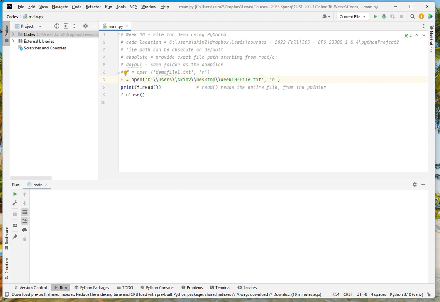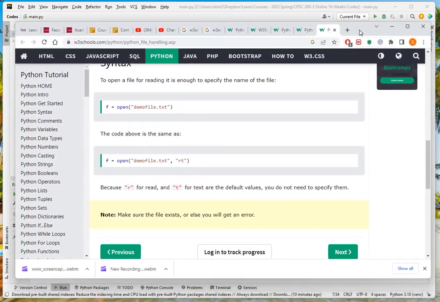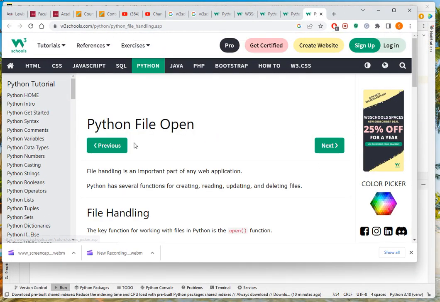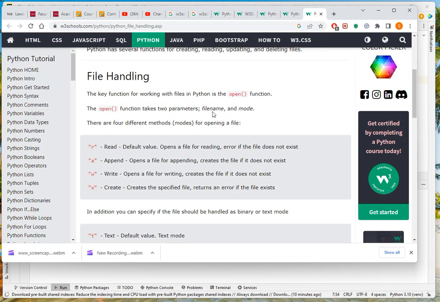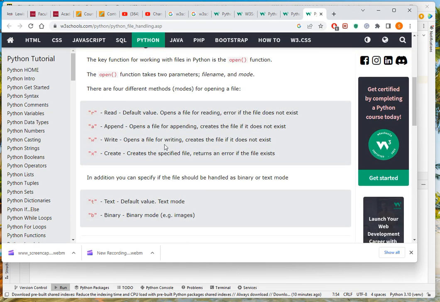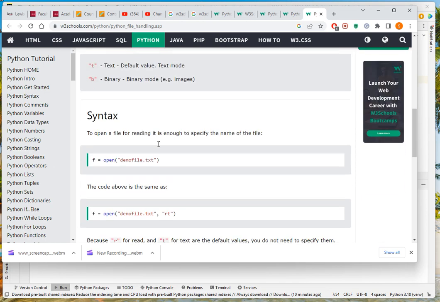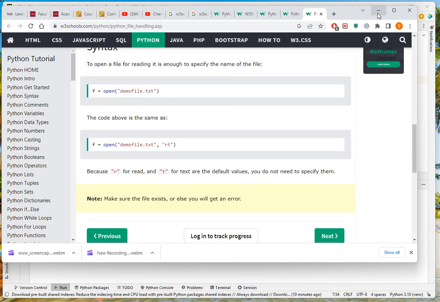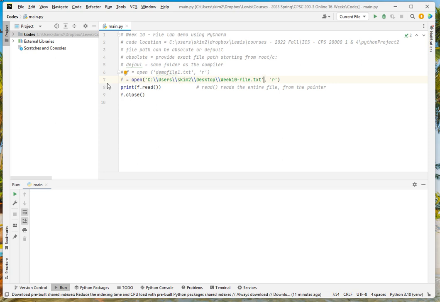And then the reason for opening this file: I'm opening to read, so I'm going to say R, also enclosed in quotation marks. If you're not sure about the syntax, you can look up online. Here is the W3 School Python on file operations, and it will show you how to open with different attributes for reading and writing, appending, and stuff like that, and get the syntax on how it should look. So that's what I'm doing on the first line, number 7 here.